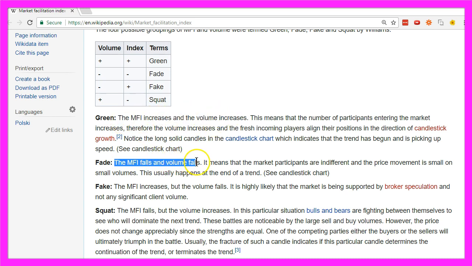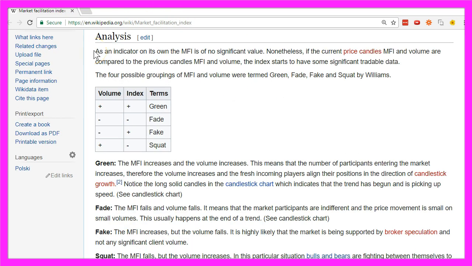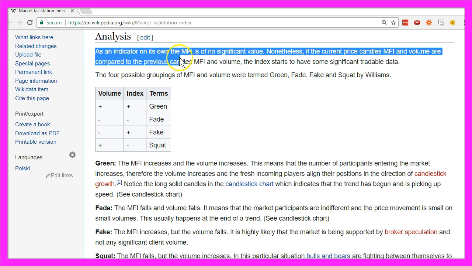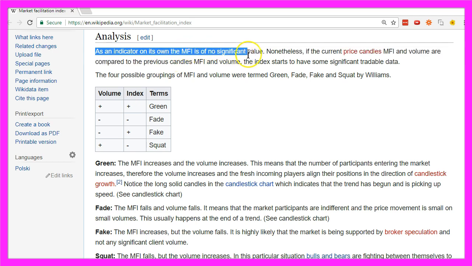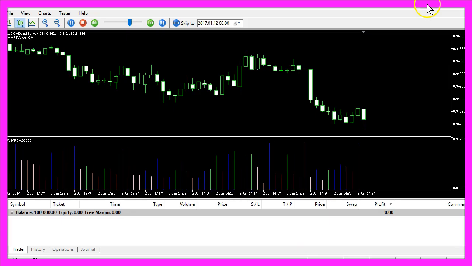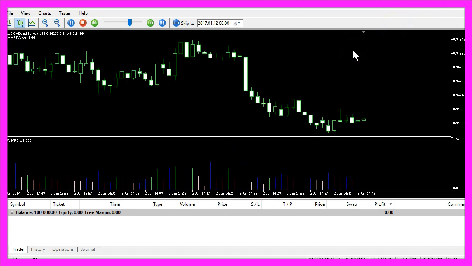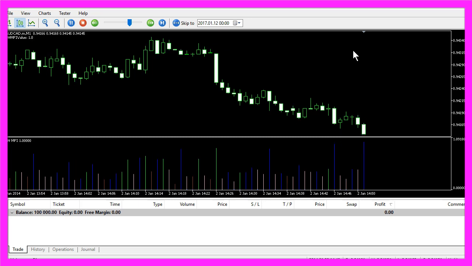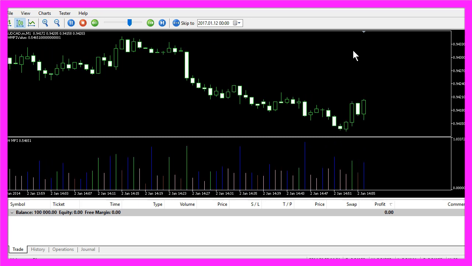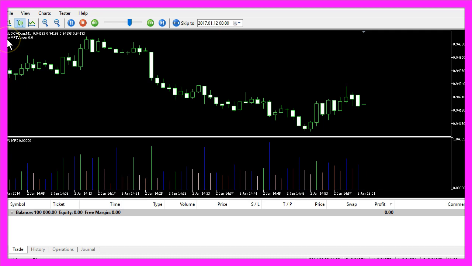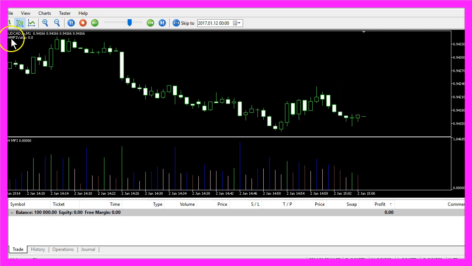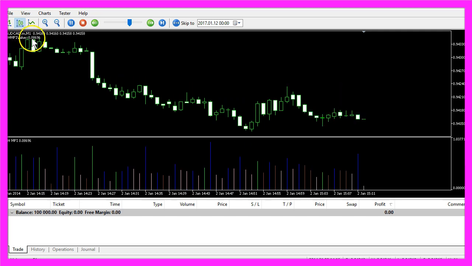So if you want to know how to use it, just go to the Wikipedia webpage for the Market Facilitation Index. They also say, as an indicator on its own, the MFI is of no significant value, but it's part of MQL5 and Metatrader5. So now we want to find out how we can create an expert advisor that is able to calculate the BWMFI value on our chart.